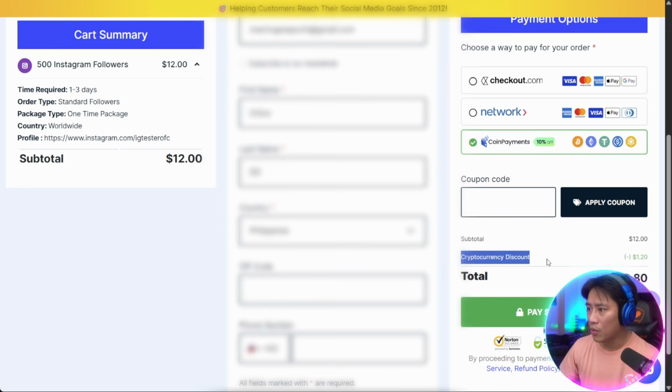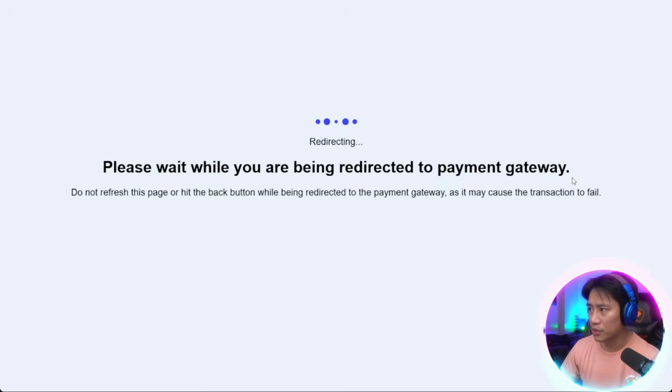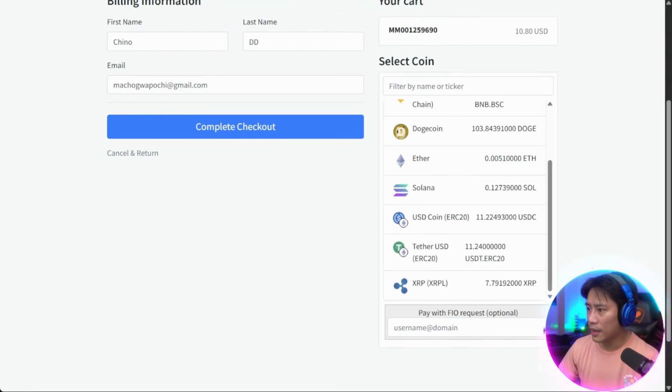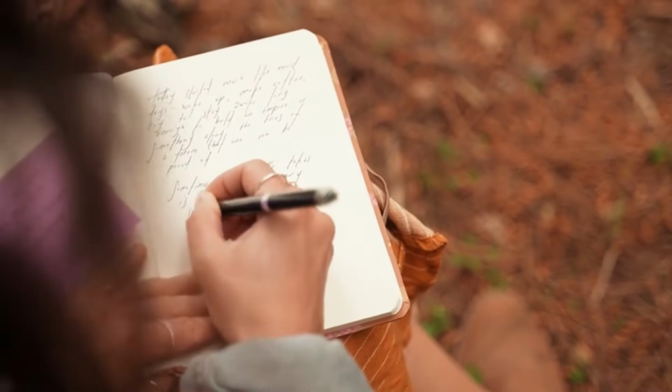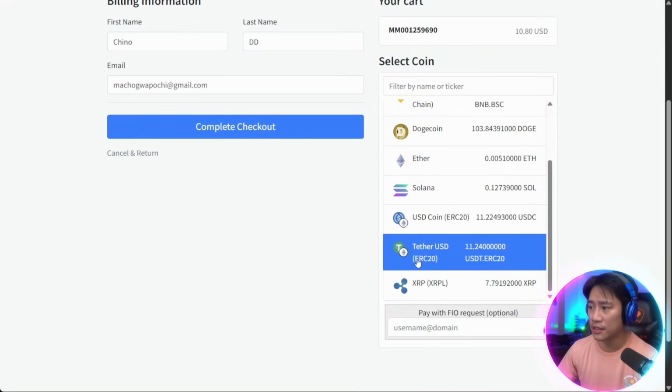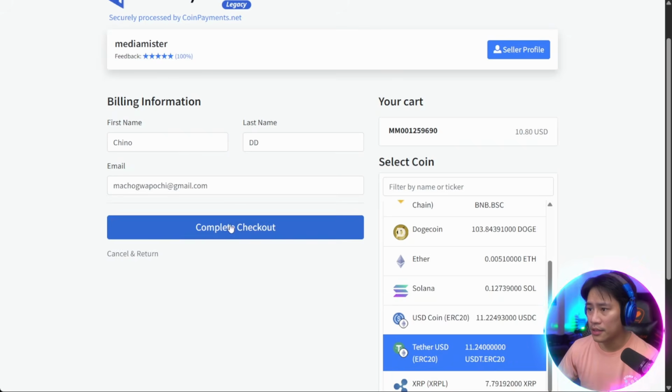And look at that. Wow. Cryptocurrency discounting. We even got like a $1.20 discount for using cryptocurrency. All right, so let us use, okay, Tether USDT ERC20 is the one. So if you are paying using cryptocurrency, guys, take note of the network. Okay, and in this case, it is ERC20. And then let's complete the checkout.